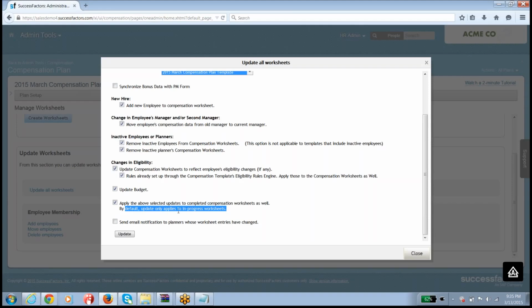Yes, this is what I was asking, moving the managers. Yep. You can see here, apply the above selected changes. Yes, you are moving an employee from one manager to another manager, whatever it may be, whether you want to apply it to all the compensation worksheets, even though they are completed. Do that. And if you want to send a notification because of these changes, yes, you can send email notifications to the people who got affected because of these changes.